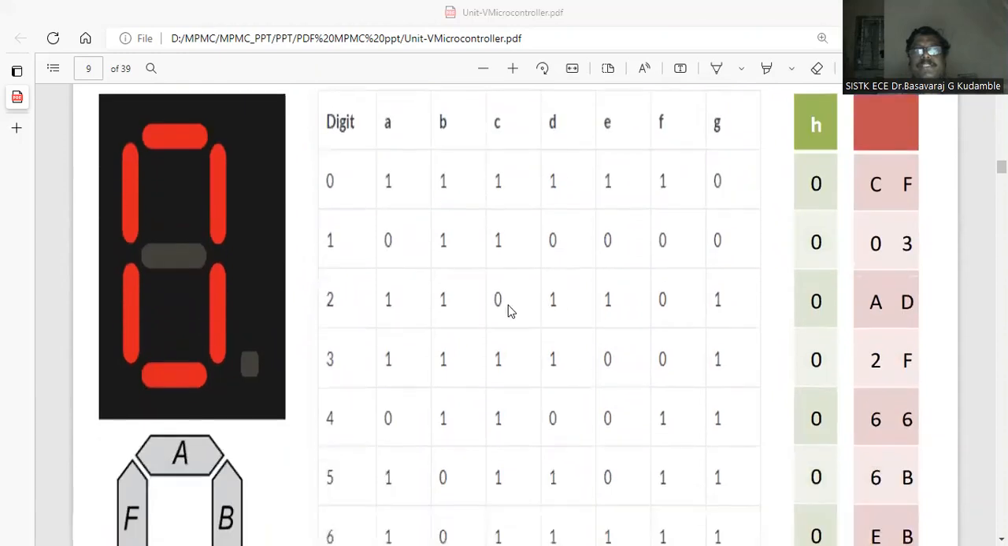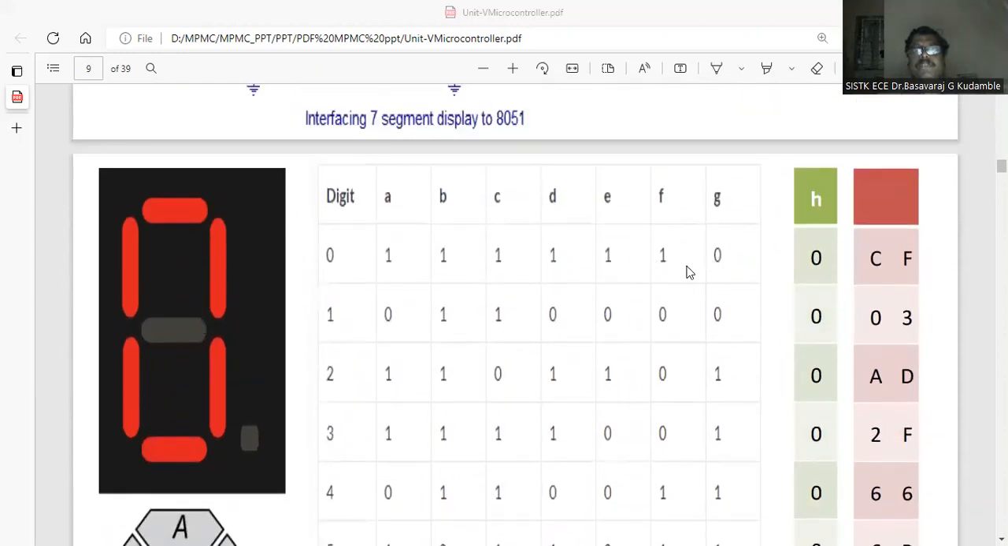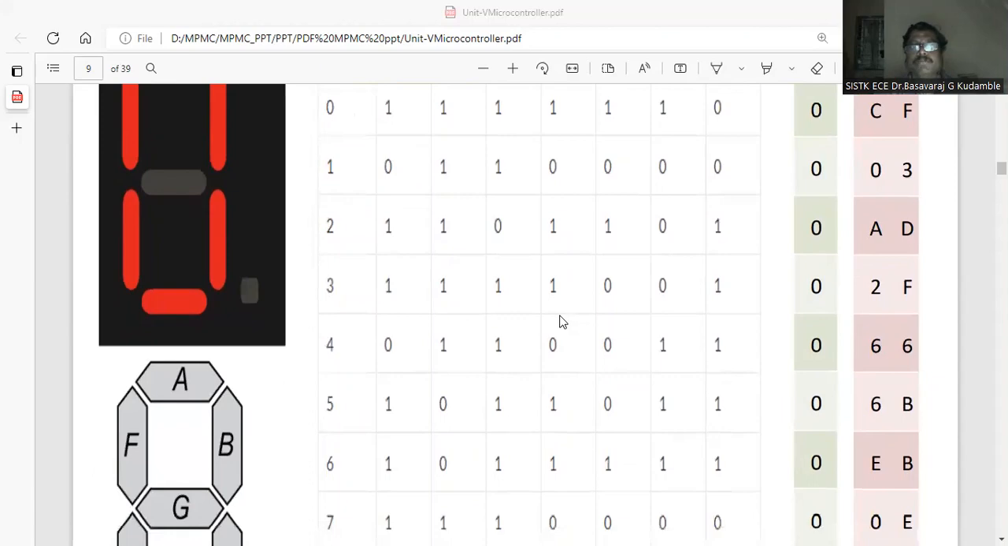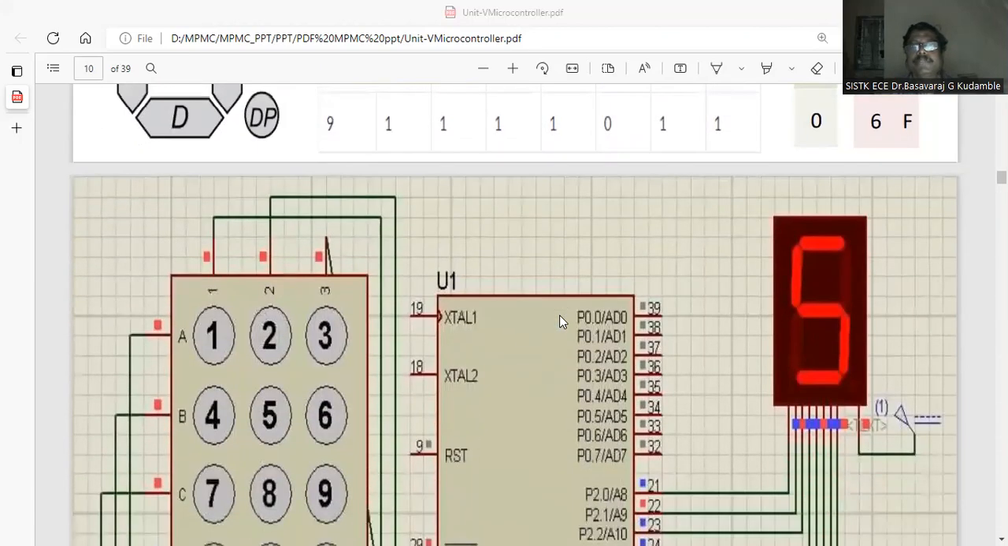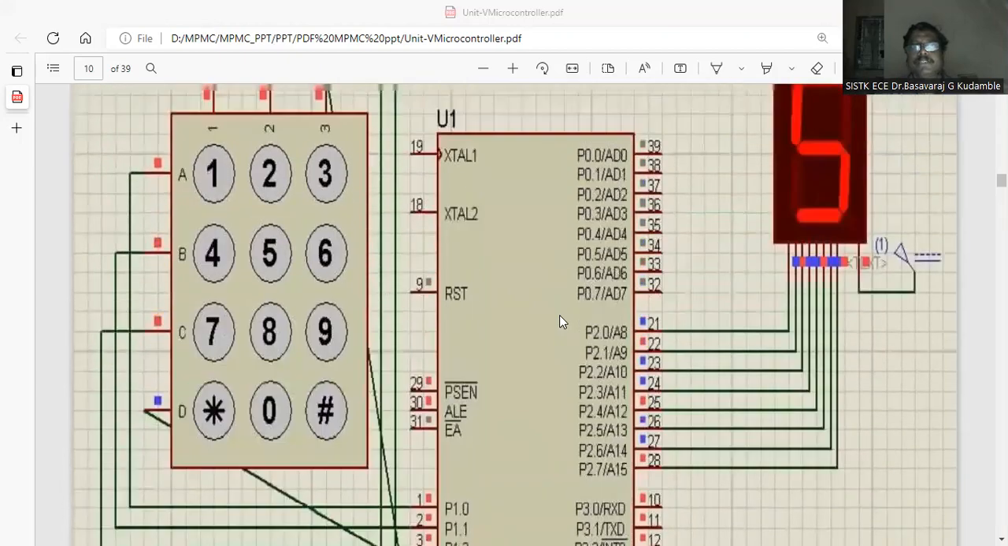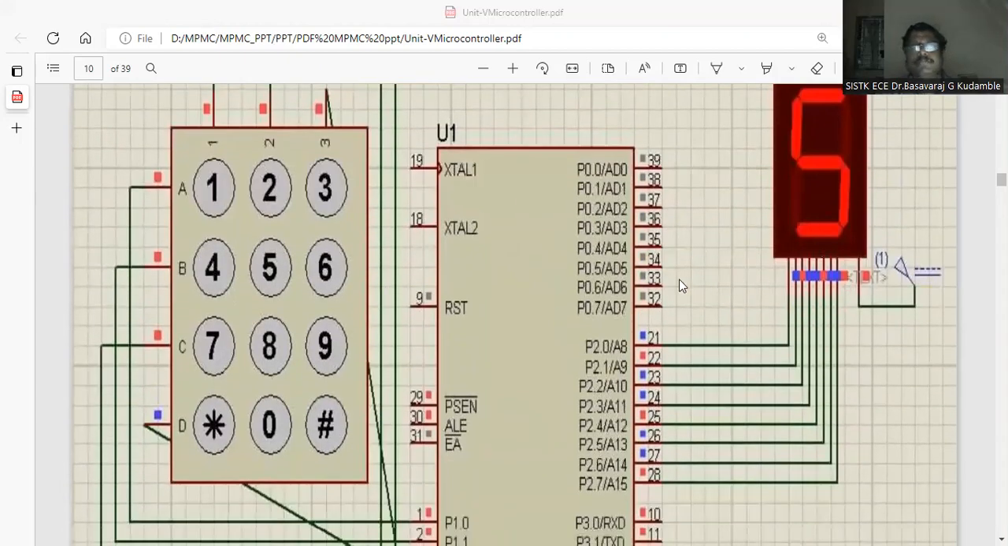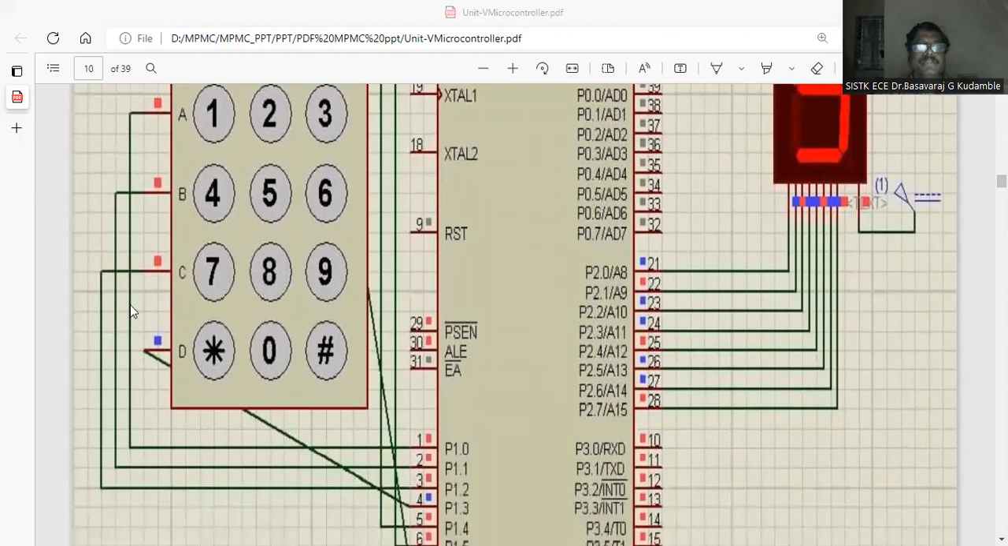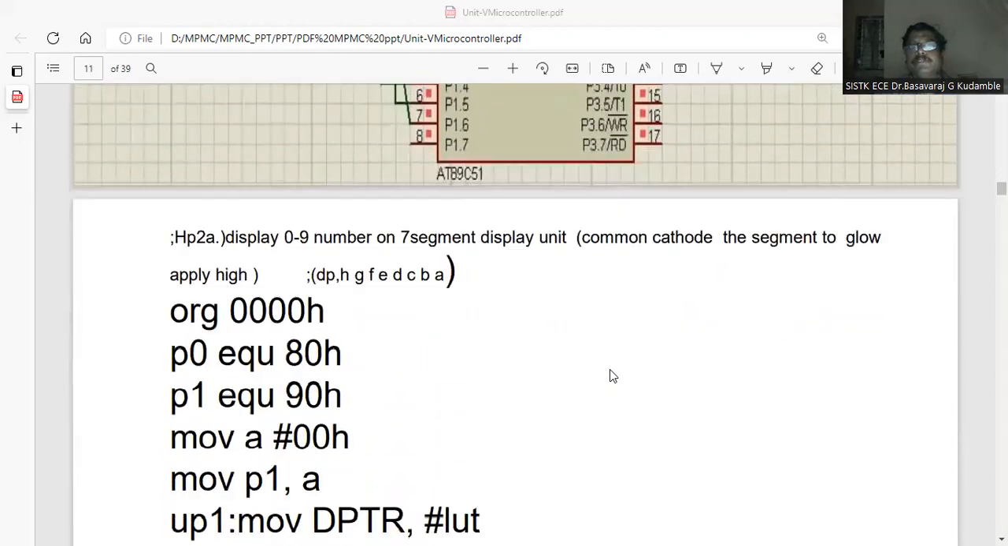And similarly, you can see here the corresponding values to be given to display 0. For example, for 0, G is 0 and the remaining are all 1. This is a common cathode, so whenever it is 1, that particular LED will glow. So you have to send the corresponding number to get the display 0, 1, similarly 2, 3, 4, like that. Similarly, this is how we interface the 7 segment and the keypad. The diagram will give the idea.